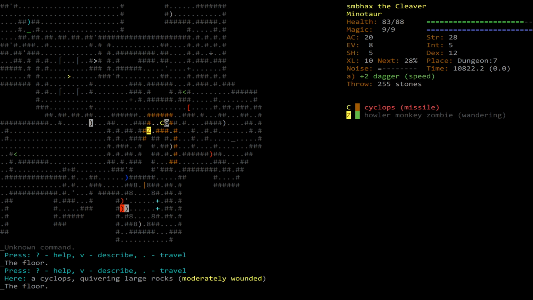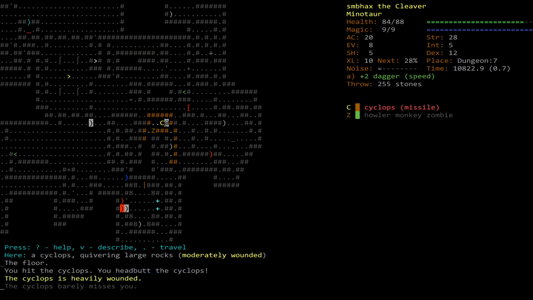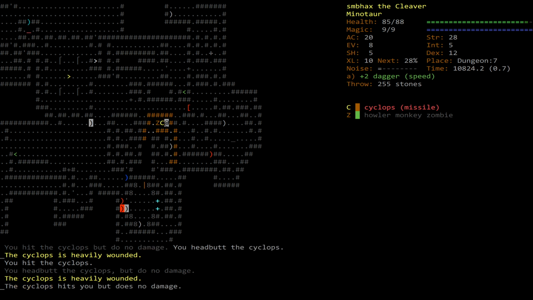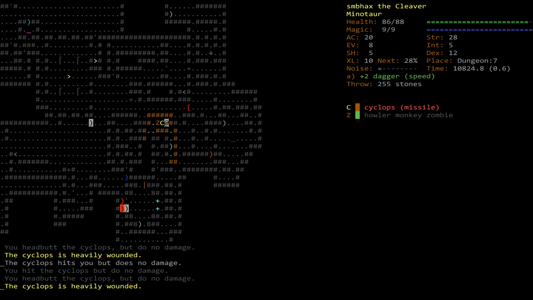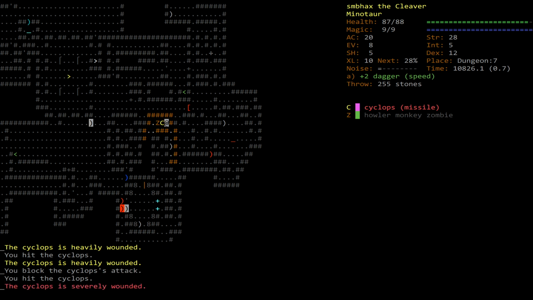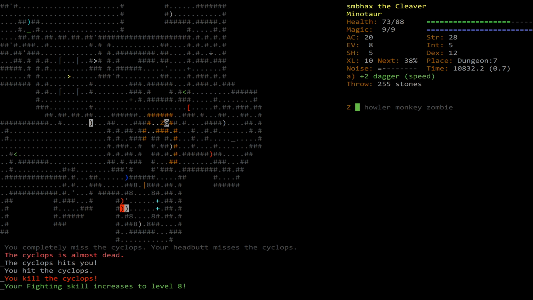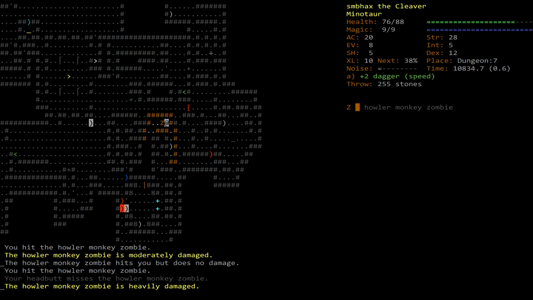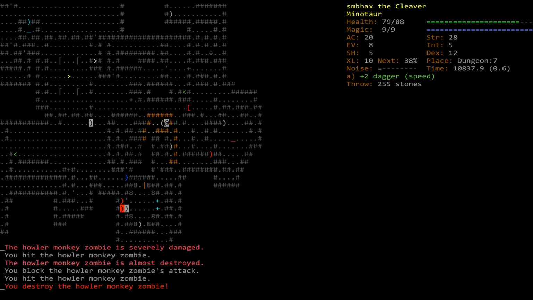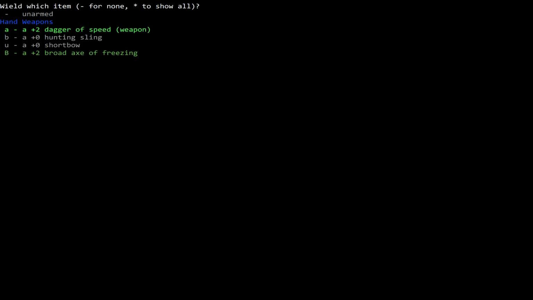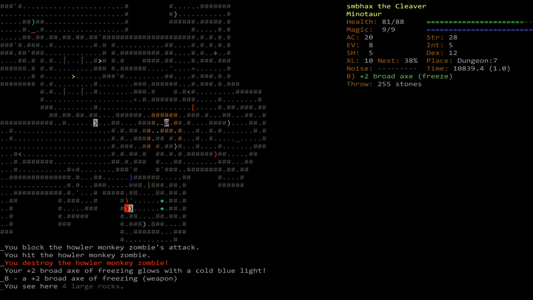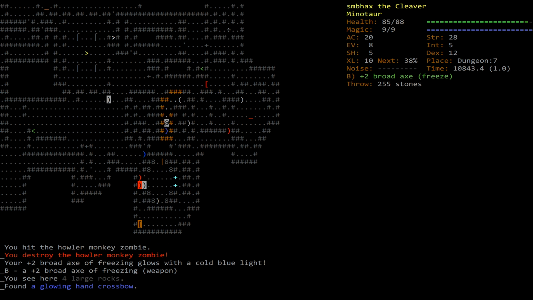And a wandering howler monkey zombie. Well, let's finish off this Cyclops. Headbutt that Cyclops. Fighting skill increased to level 8. So here's the howler monkey zombie. I am going to switch back to my axe of freezing, because it's time to get serious.